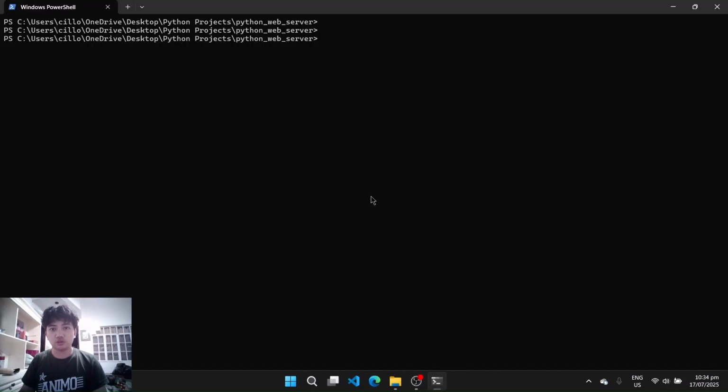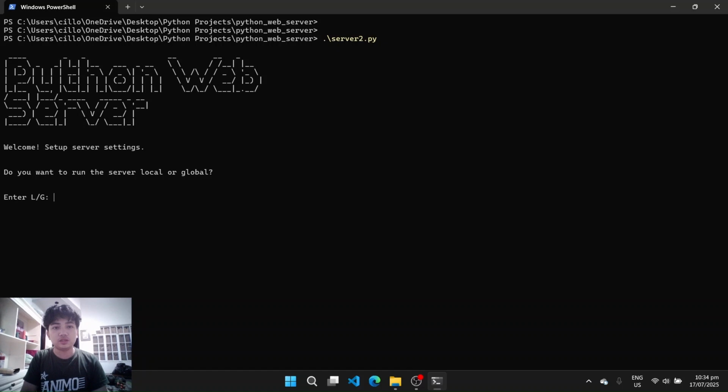So now I will show you guys how the Python web server program works. So first I will execute the server script. As you can see, we are greeted with this very nice ASCII art title, Python web server. Very cool. It then asks me in what mode do I want to run the server in.